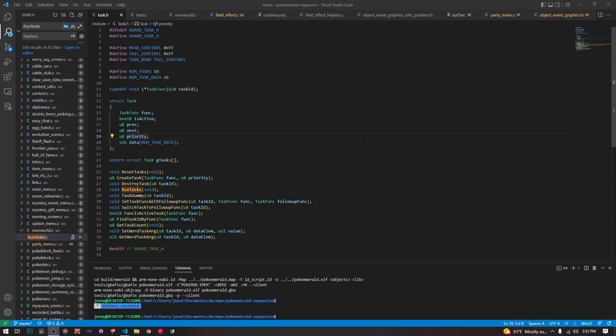Today we are going to be talking about tasks and the task list. We are going to be getting into some more complicated topics and how we can accomplish some more complicated things in our game. So what are tasks?